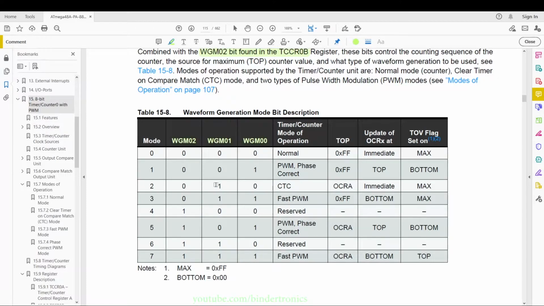So we are going to set up in CTC mode, which is 10, and then our top value is going to be OCRA, and then it's going to reset the timer. Then we generate an interrupt based on that.